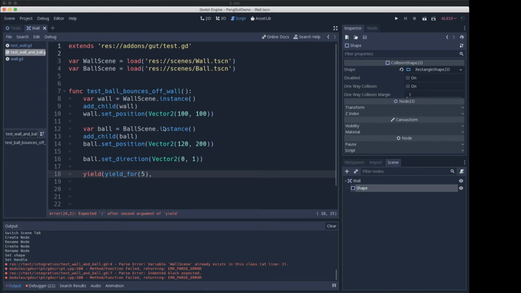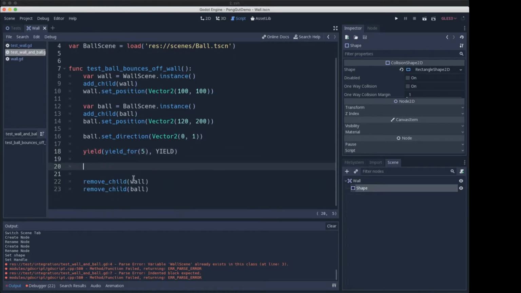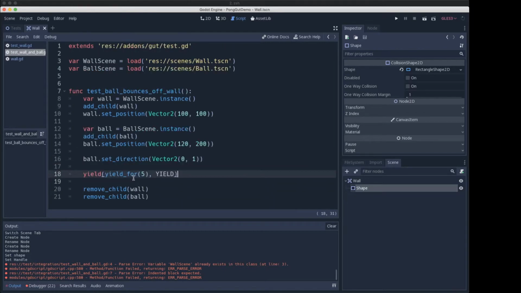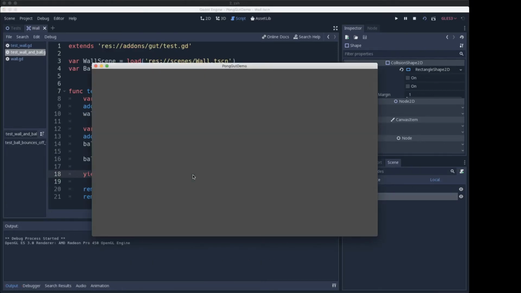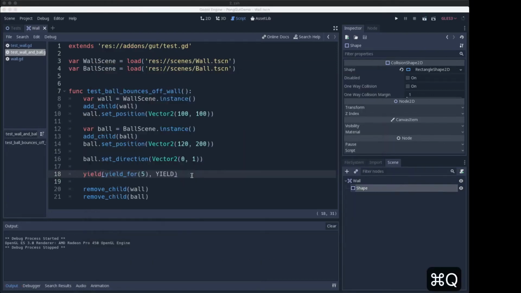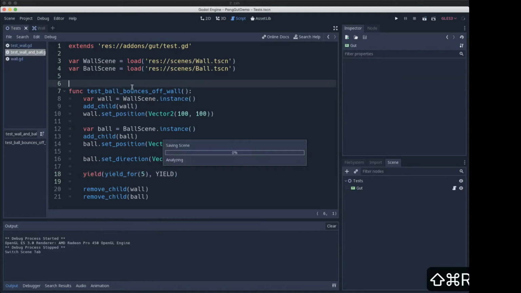The oddity here is that because of the way yield works, yield needs a signal name, and when you use yield_for or yield_to, Gut emits a certain signal, and the name of that signal is held in a constant called YIELD, which you get when you inherit from test.gd. So what we should see here, we've got no asserts, but we're going to go ahead and watch this run. So let's run our tests. Oh, nope. Let's go back over to tests. Let's run our tests.